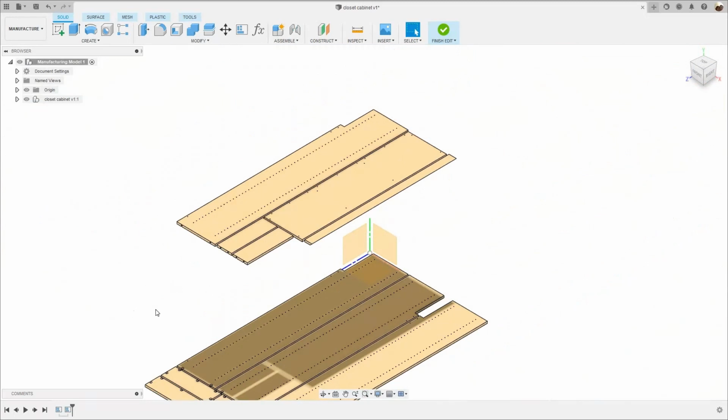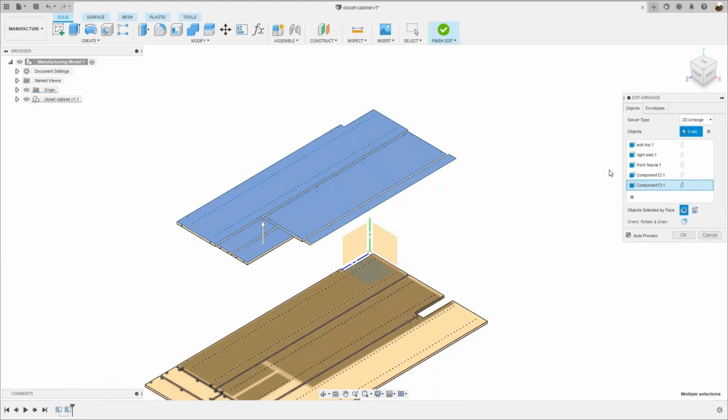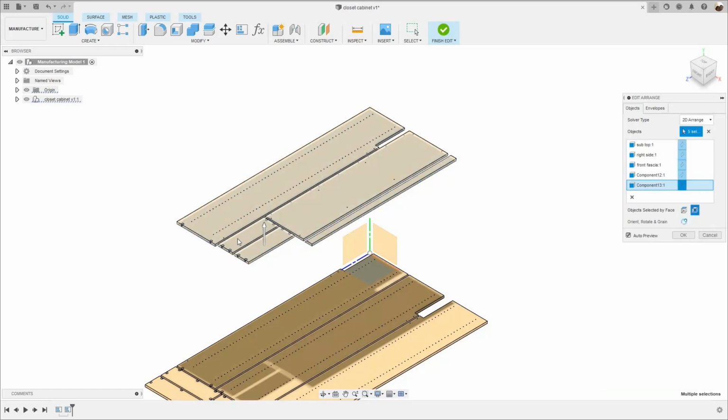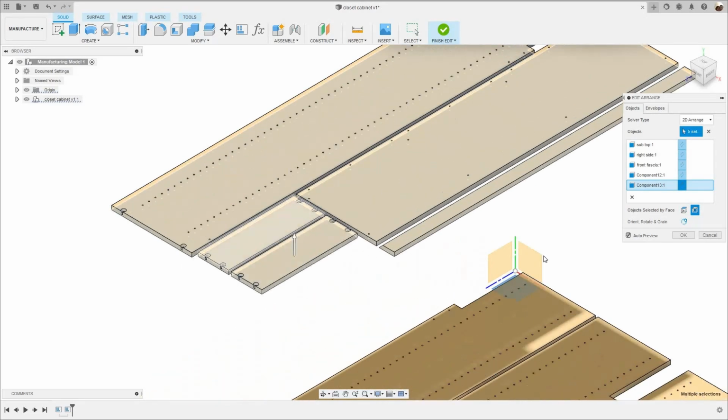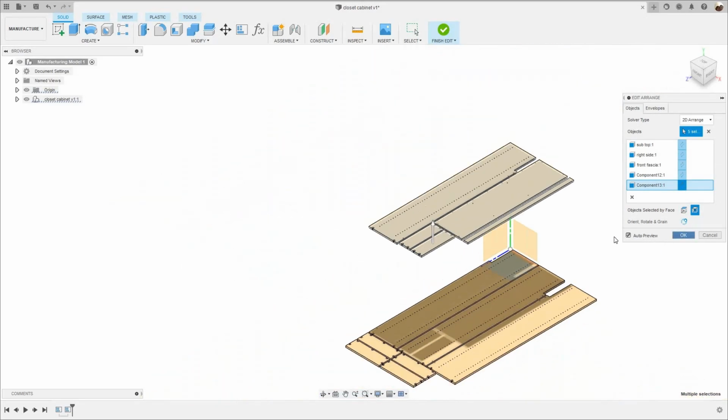So I gotta go back to our second arrange. Right here in my timeline, this is our second arrange. So I'm gonna select that, right click, edit arrange, and under where it says objects, selected by face, it's saying face up. I'm gonna select face down. It's gonna flip the parts. See that? I'm gonna click OK.